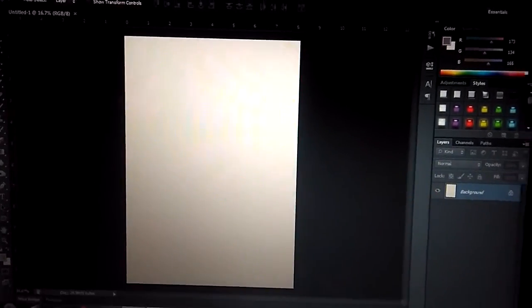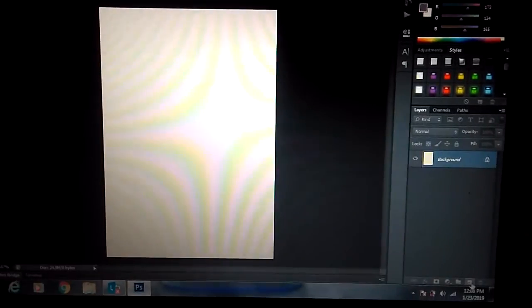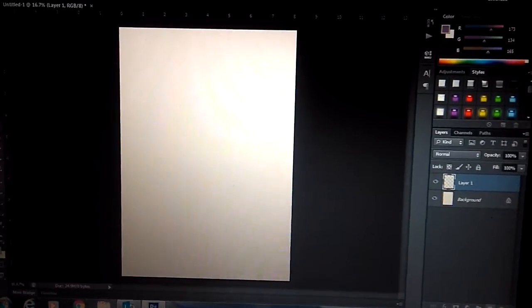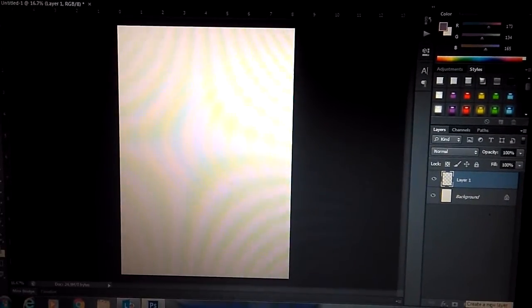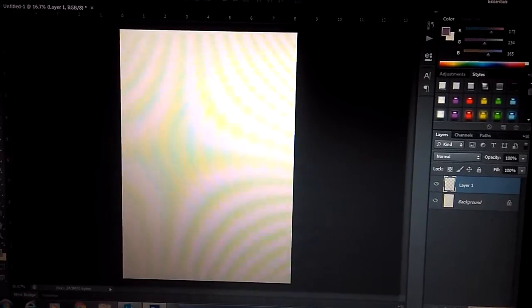Now we'll have to scroll down, then we'll click on create new layer. It's gonna create another layer, which is Layer 1.